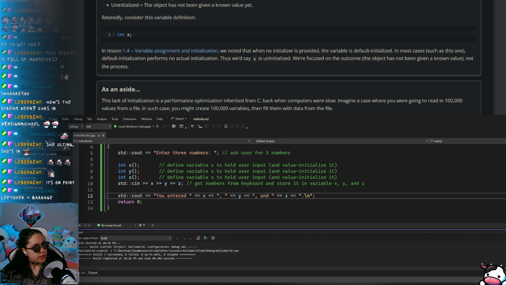Relatedly, consider this variable definition, int x. In lesson 1.4, variable assignment and initialization, that's the one where my brain went to mush. So now that we're reading through it more, we'll start to go, oh, that's what that meant.